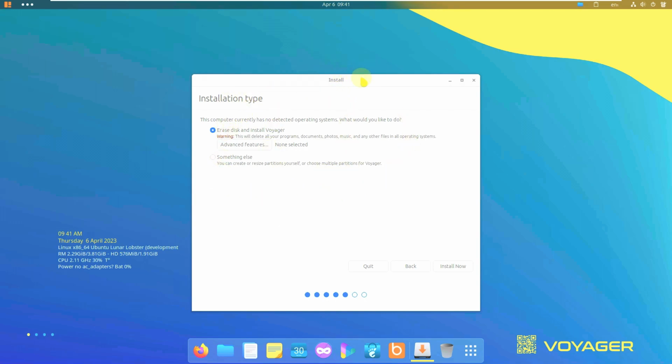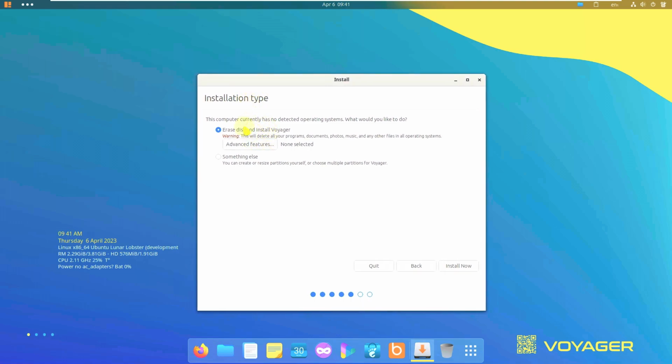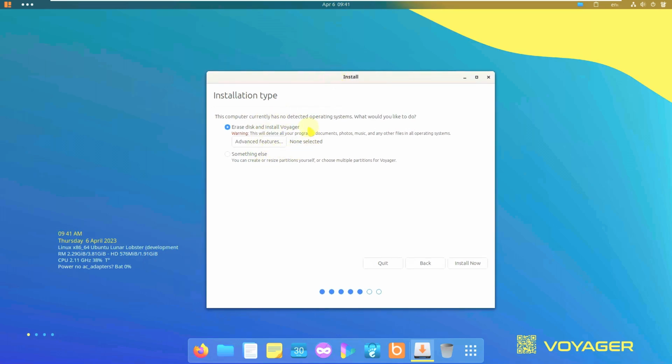Here is the type of installation. If you want to erase everything and want to boot it in a single mode, go with erase disk and install Voyager, which is going to erase everything. So be careful what you're doing. Don't just click on install. You need to understand what is going on here, because it's going to delete everything on your hard disk or SSD. In order to go to a dual boot, you can go with something else and choose your partition size, resize. You can do anything you want. If you want to boot it in a single mode, it's better to go with erase disk and install Voyager.